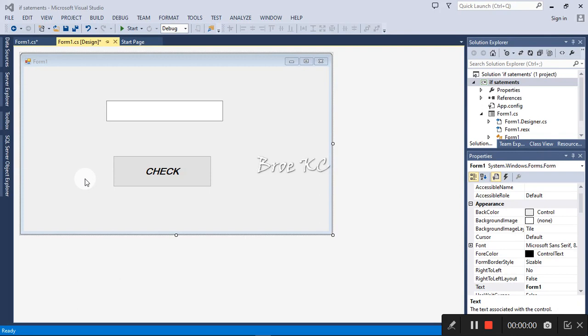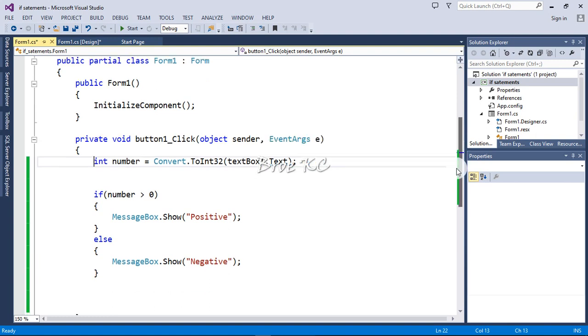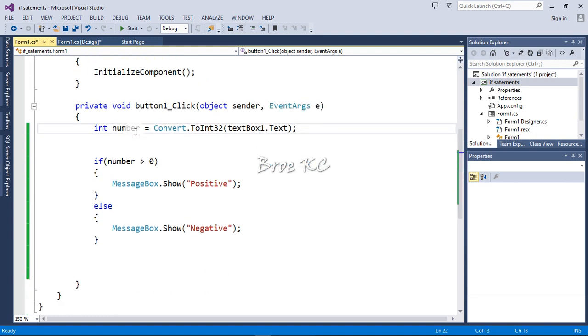So in the previous tutorial we were checking if a number is positive, and we were not checking if a number is negative, right? So I've added a text box here so that we can take a value from a text box. As for the code, now the variable number will be taking a value from the text box, right? And now we are checking.